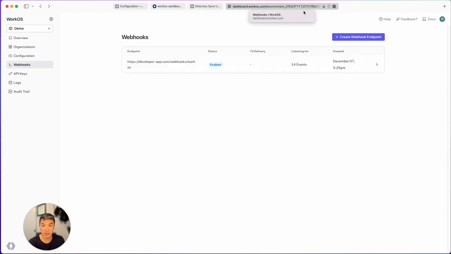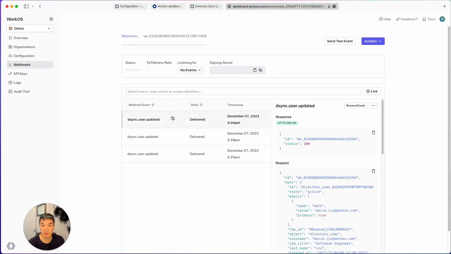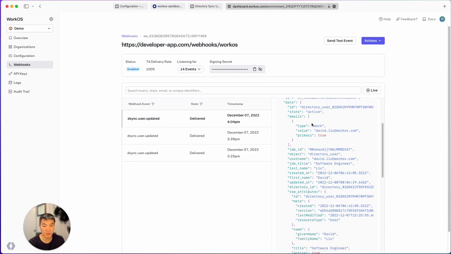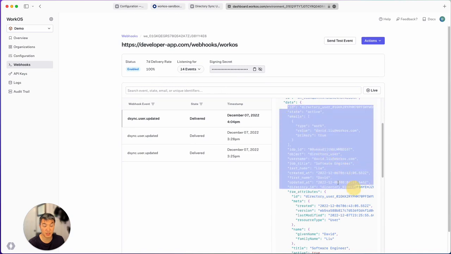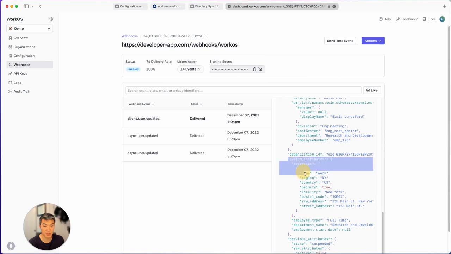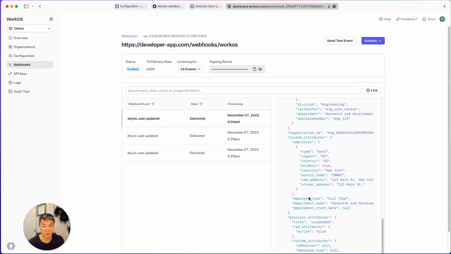If we go ahead and look at webhooks, we can see that this user was updated and the payload looking very similar to the one we just saw, where the data has the standard attributes, the raw attributes from the provider, and then the custom attributes that we've enabled.